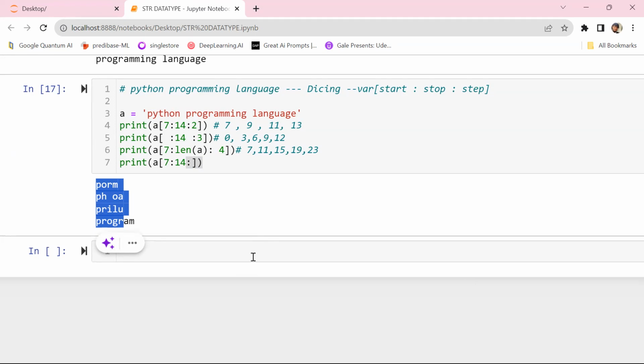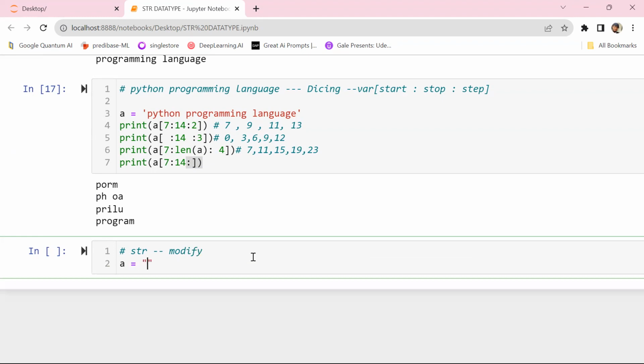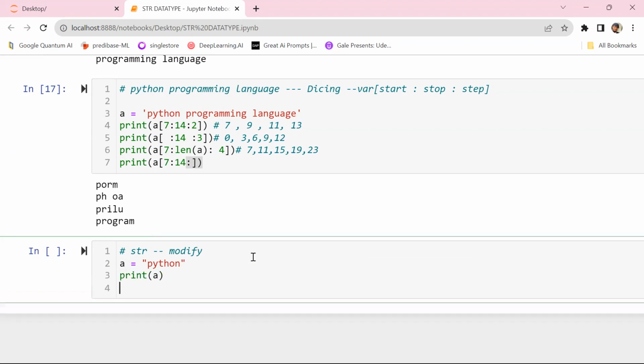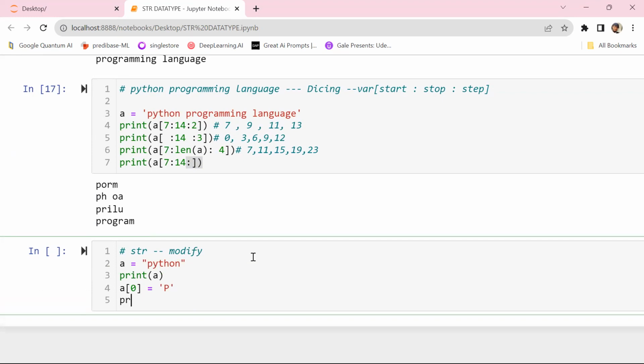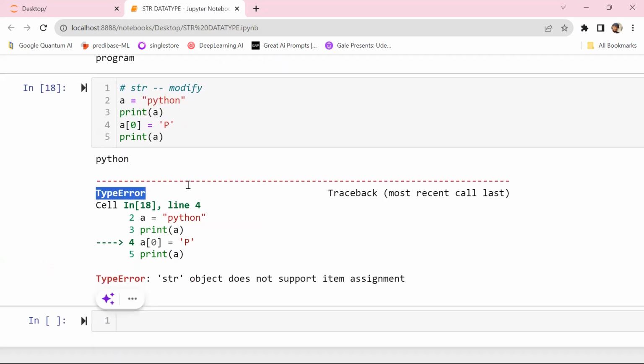Okay. Now, for example, if you have a string, I want to modify the string. Is it possible? Once you're assigning the characters, I just want to replace it. In the position of 0 itself, small p, I want to replace with capital P. This kind of modification won't be supported. You'll be getting the type error. So why are we getting the type error?